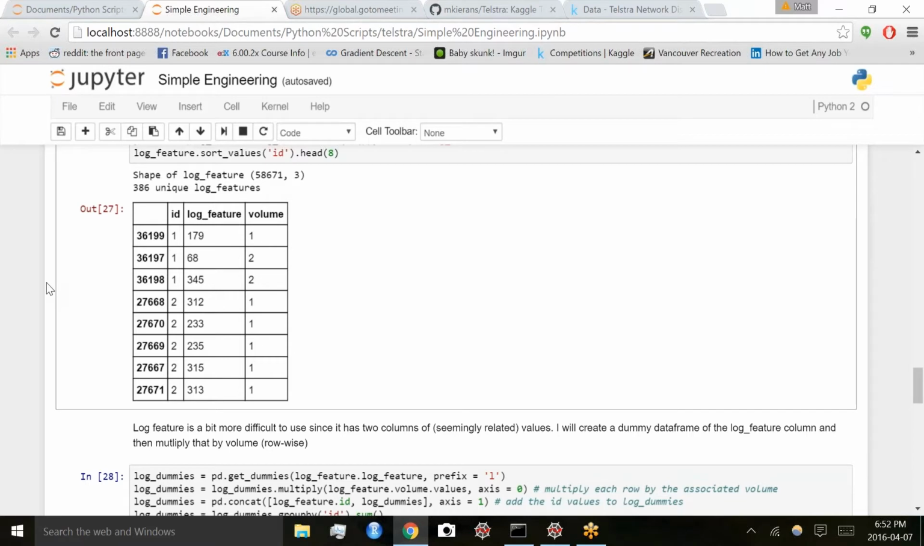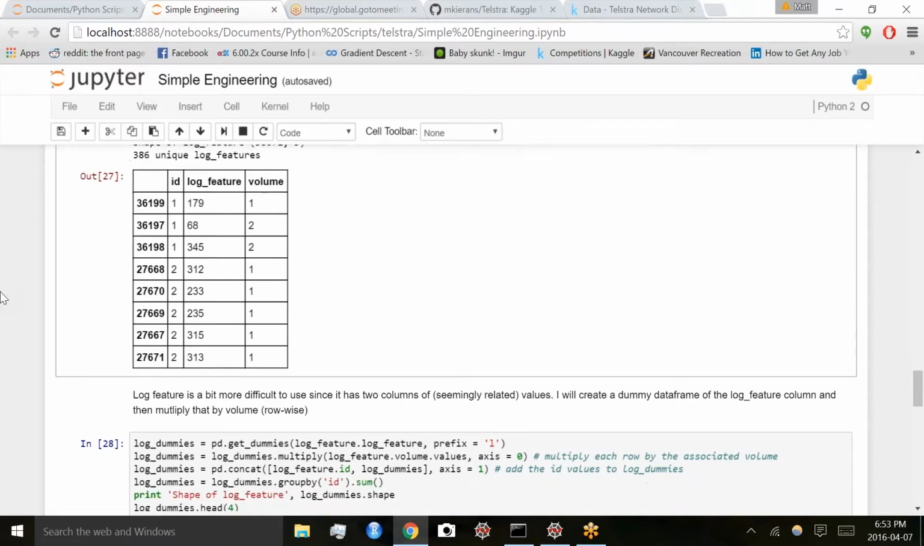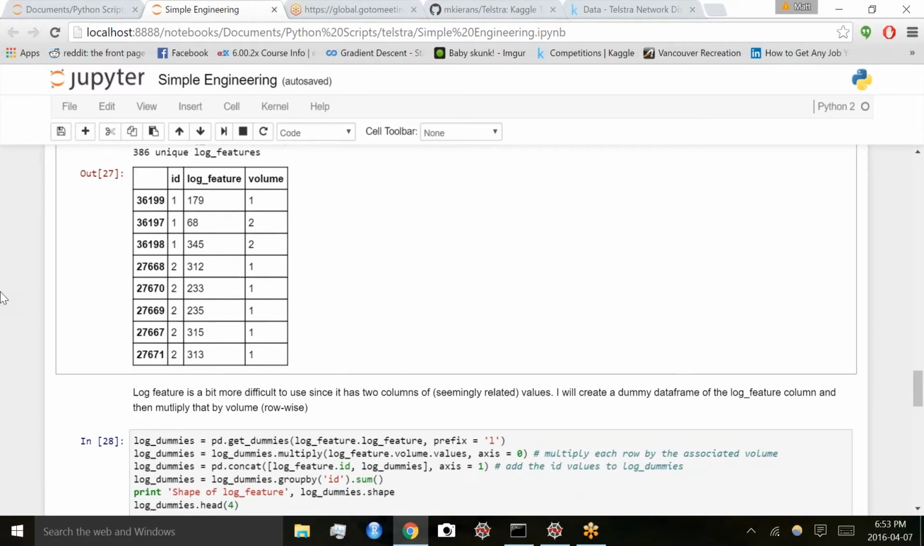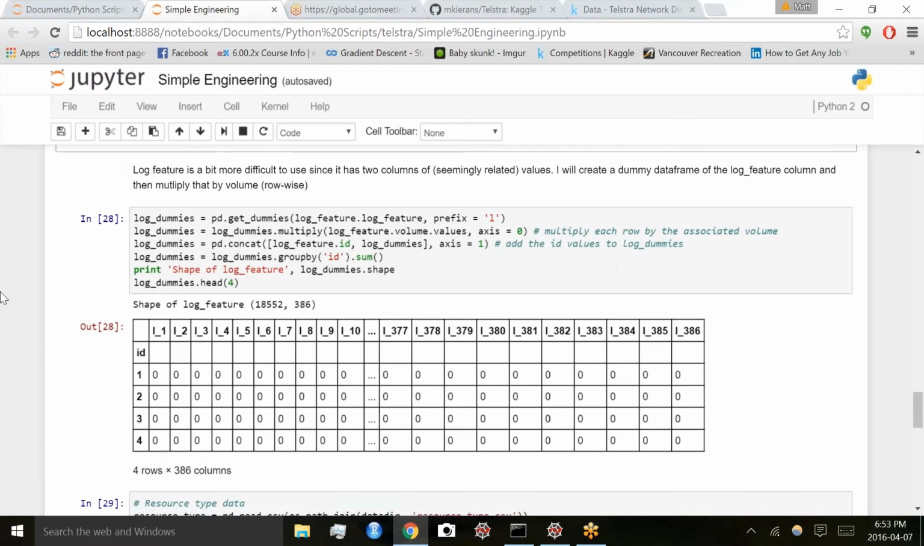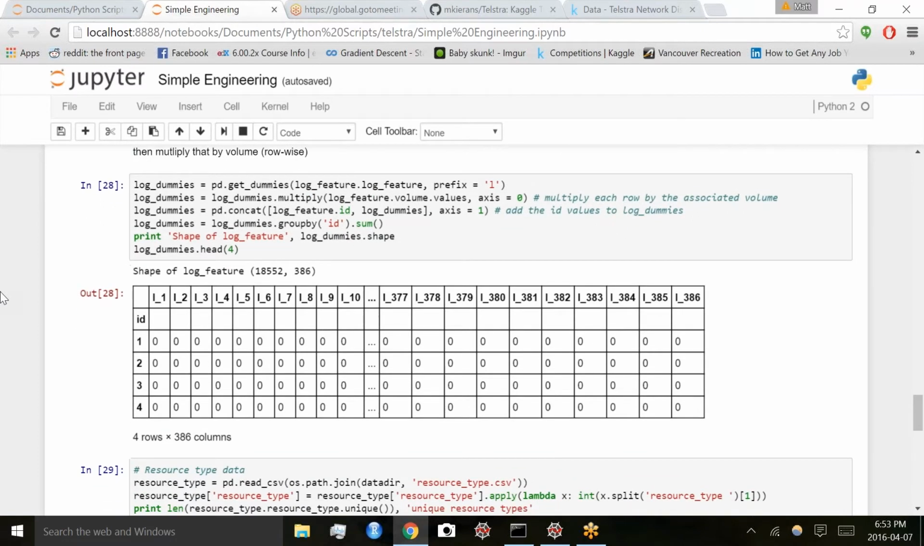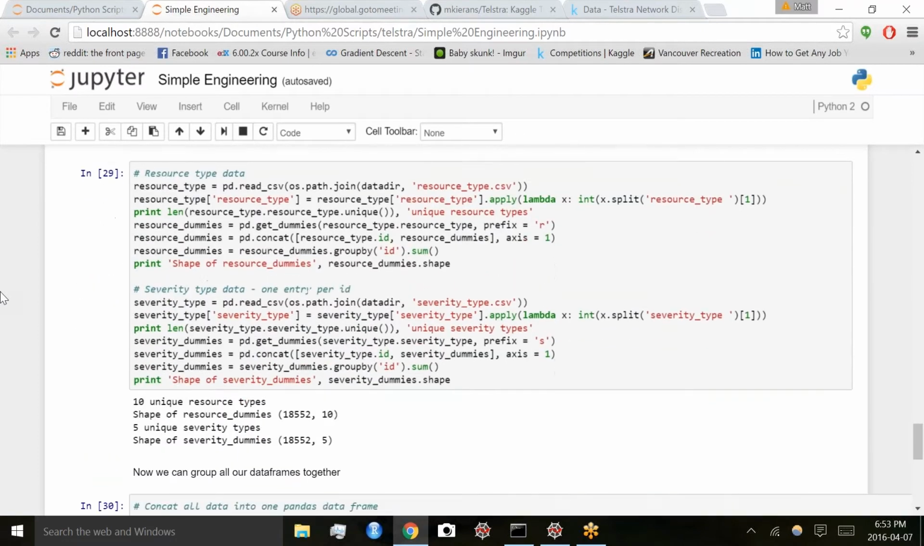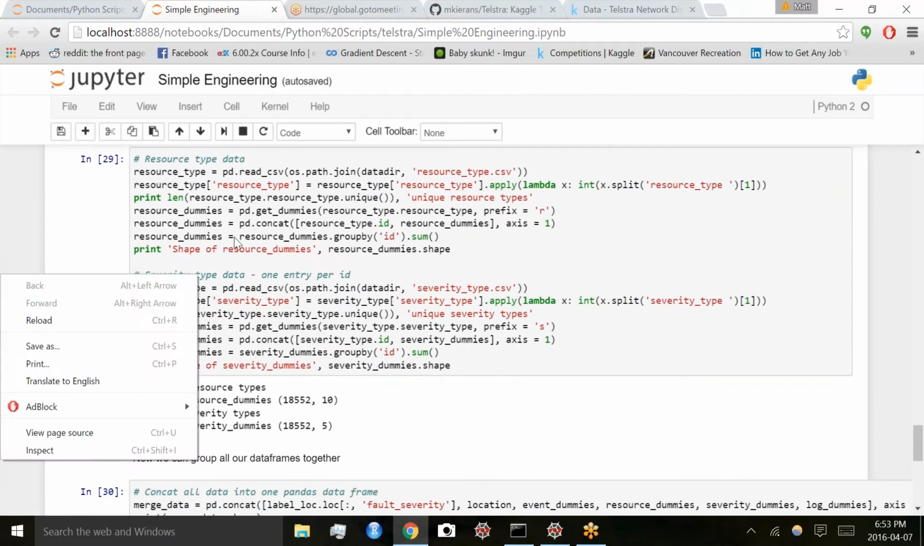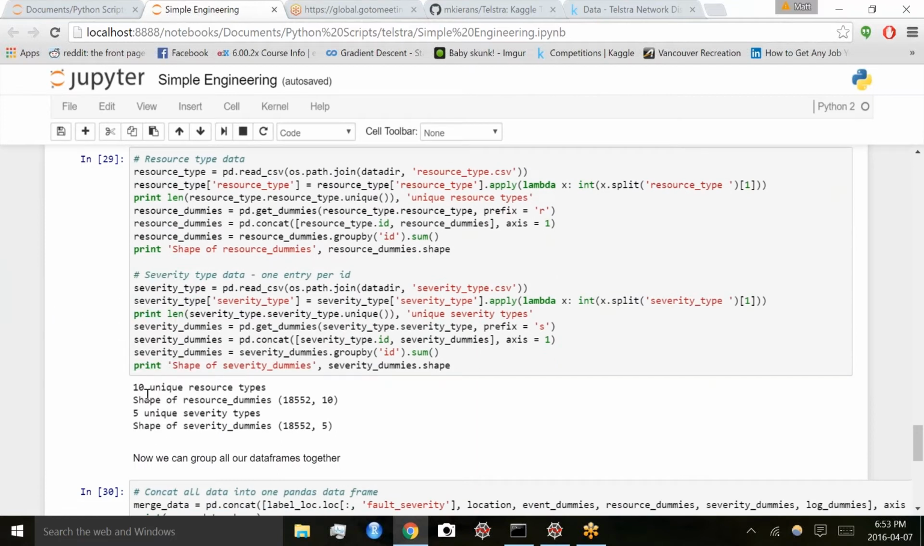Yeah. So that value there is not numerical under the log feature. The log feature is not numerical, just the volume is. Yeah. That just means that that particular log feature exists and it has a volume which is on the right side. It occurred twice. So for example, the first one has the log feature 179, the first one in the table, with volume value 1 for that log feature.